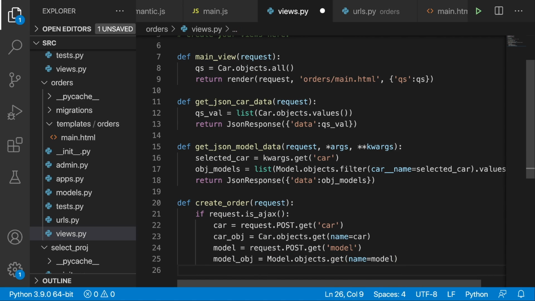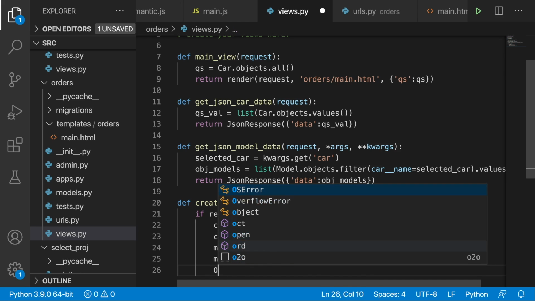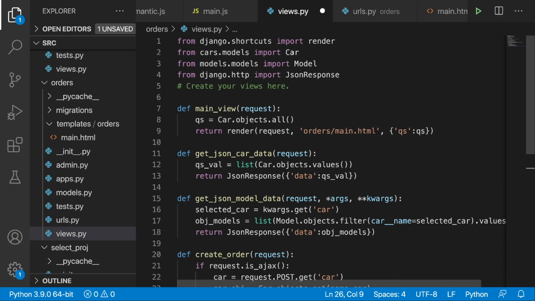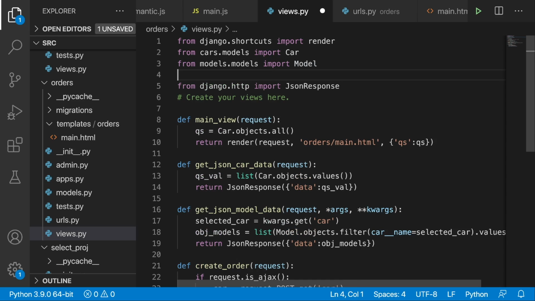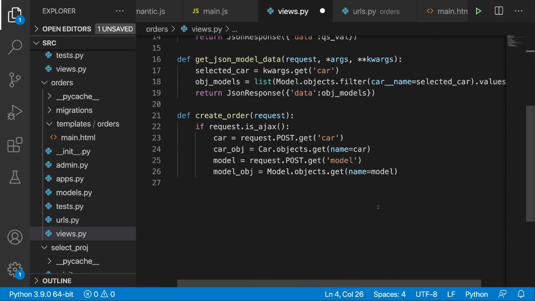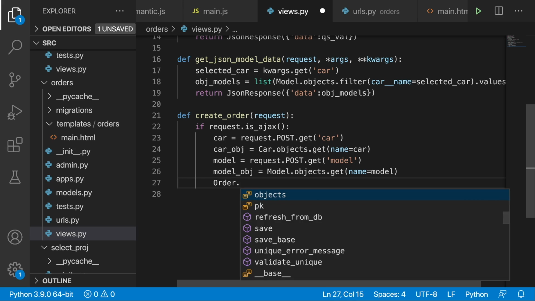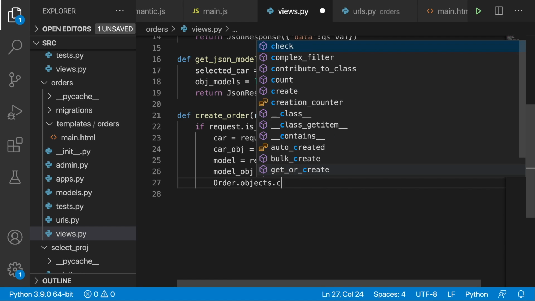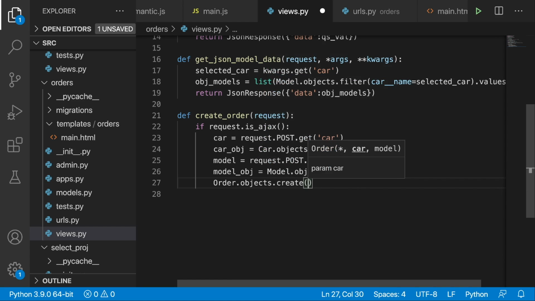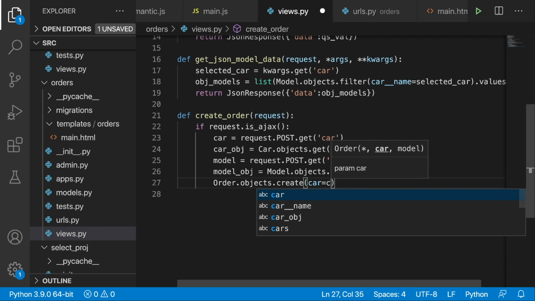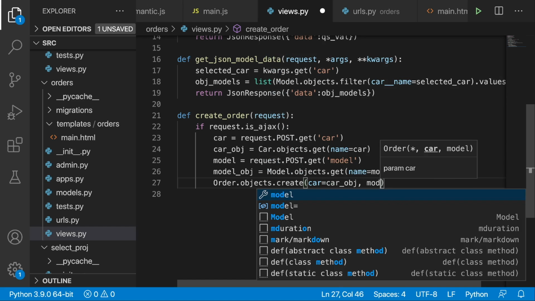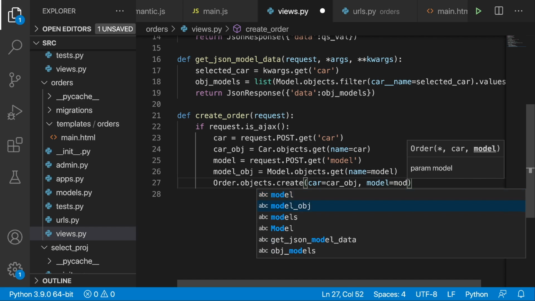And finally, we can write down order. We need to bring in the order. We already have the car and the model, but we also need to grab the order. So from .models, we want to import the Order, and over here, let's just write Order.objects.create, where the car is going to be the car_obj, and where the model is going to be the model_obj.